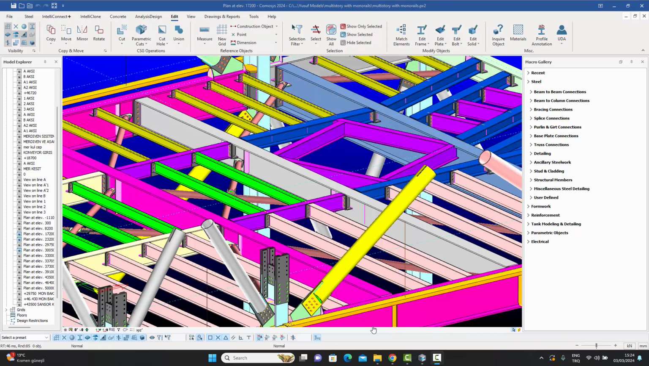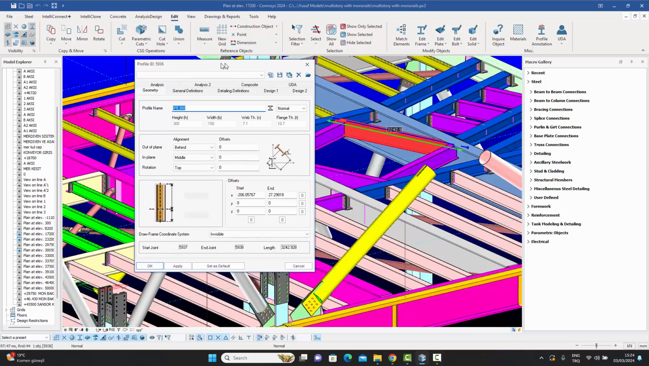Now that we have defined our first user-defined attribute, and if you remember, we've assigned it to profiles and plates. Now let's try and use that. So let me just double-click on any profile over here. Let's say this one, and this is the normal.